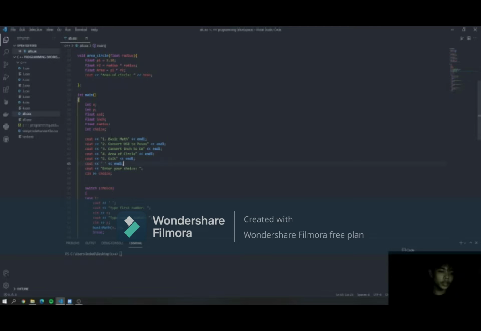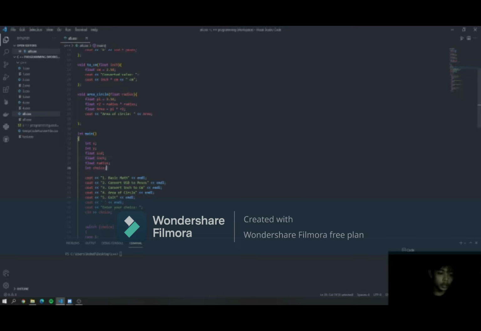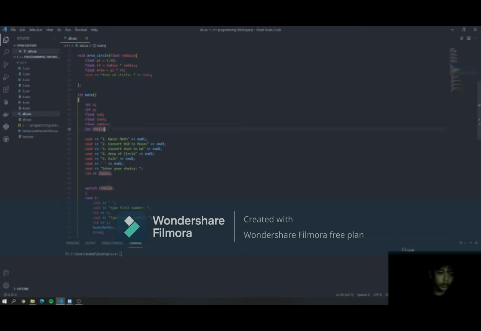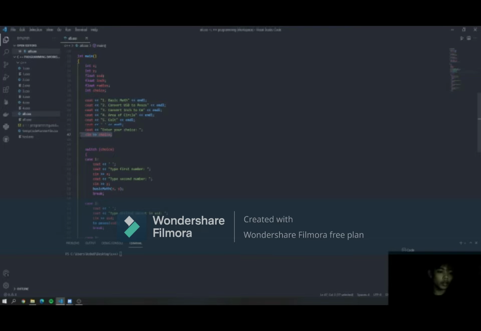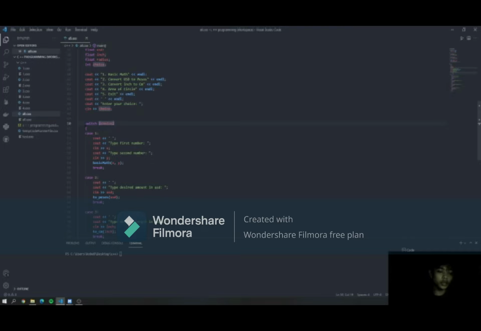In the main, I initialized the variables that are needed for this, which are these six. This integer variable called choice is for the switch statement here. I print out the choices, then take the input of the user, which choice did you choose, then initiate a switch case statement here at the bottom.